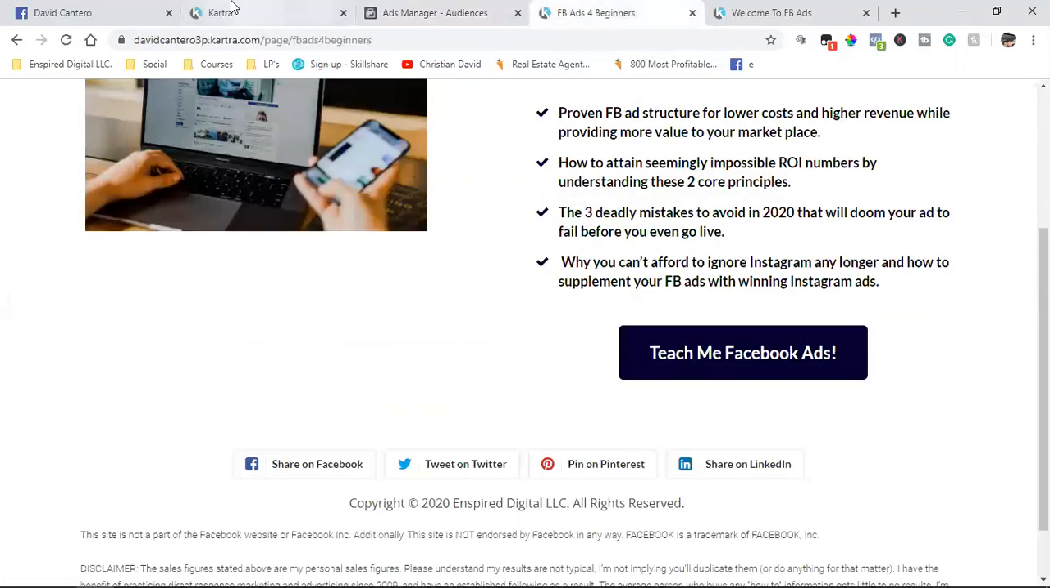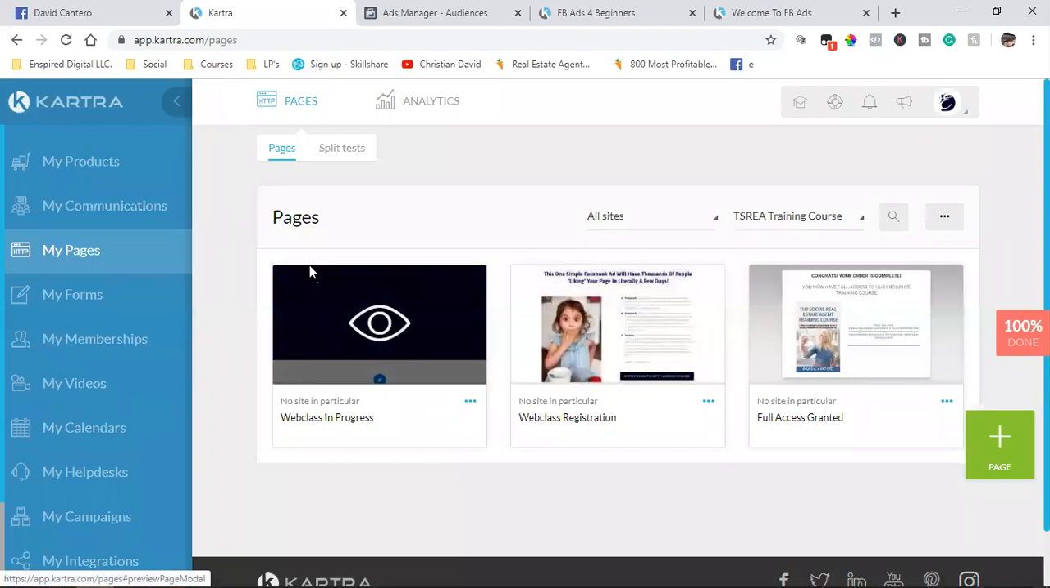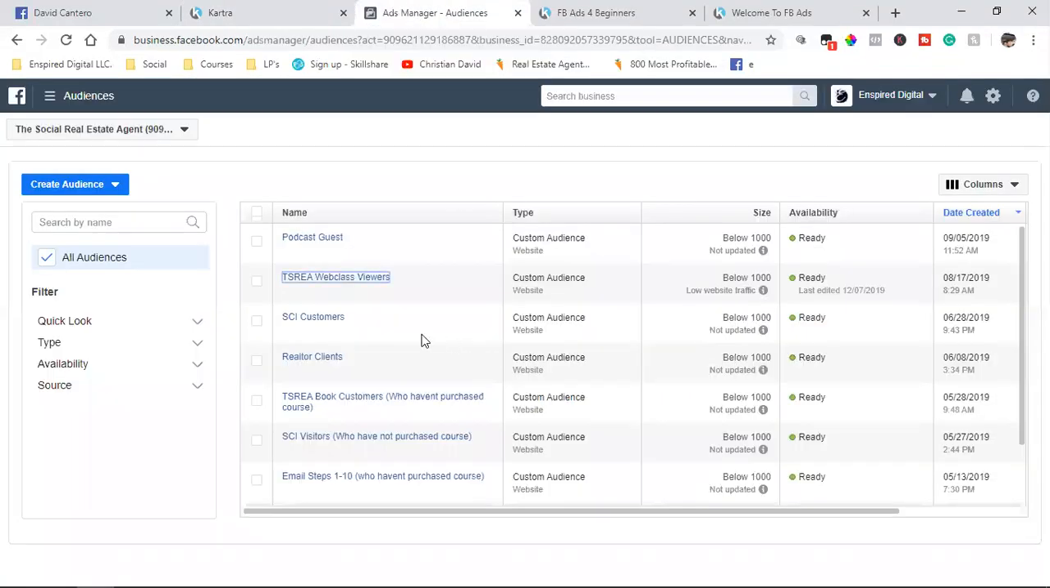So they come to this page, for example. This is the opt-in page, and then they opt in, and then they watch it. Now, once they purchase, there's going to be a thank you page, and that's when I can simply create another audience around everyone who actually purchased. And so when I go run my next Facebook ad, I can exclude that audience. Super powerful and super, super important.